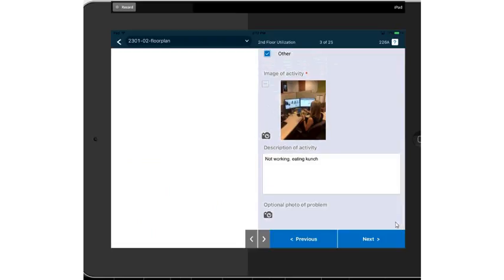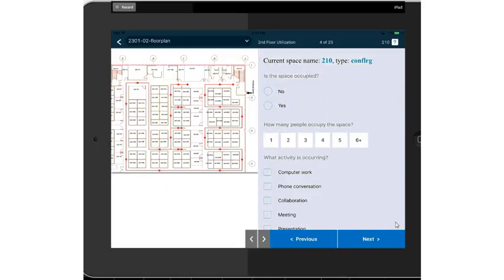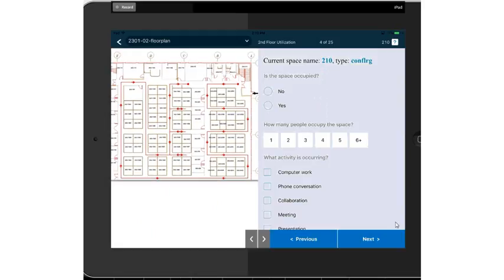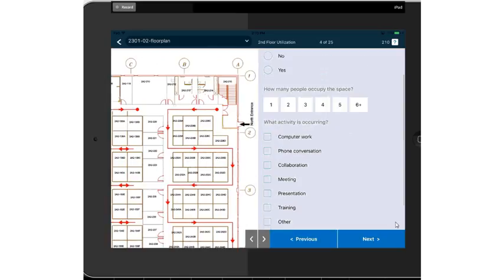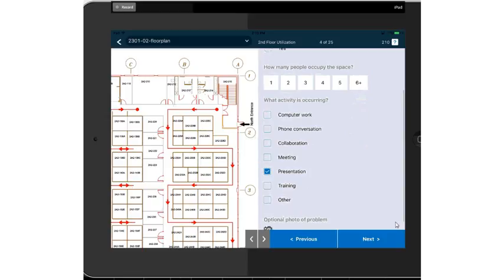Once I finish here, I can click Next. And we're now looking at an item that is containing a conference room. So you'll notice on the bottom half of the screen, we have many more options as far as which activity is occurring. This is important because these fields are only relevant for conference areas. You know, you want to be having meetings or presentations within a workstation.